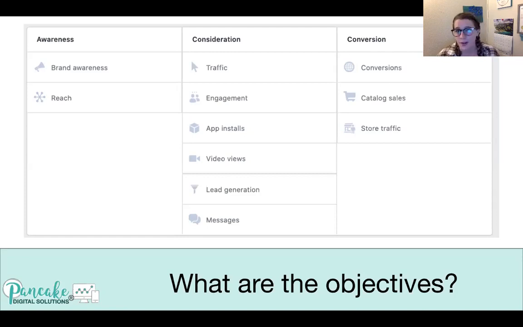Messages, pretty straightforward, getting them to send you a message. And then finally, for that hot audience, those objectives, conversions are what you set up with the pixel. So it's a little bit of code, kind of like Google Analytics, that you put on your website to optimize towards people who are going to click specific buttons or go to specific pages, such as everyone who went to the checkout page or who added items to their cart or downloaded a white paper that gave you their contact information to reach out to them.